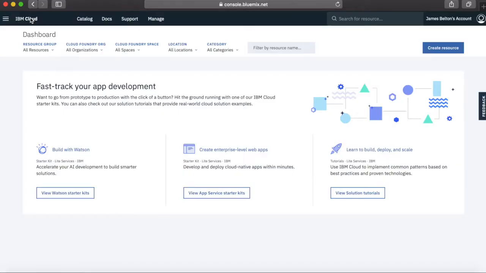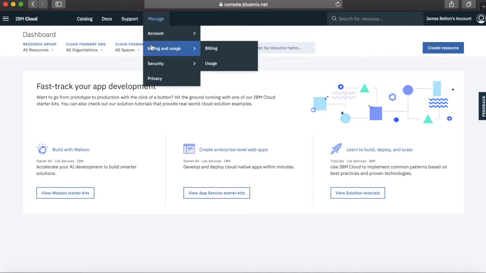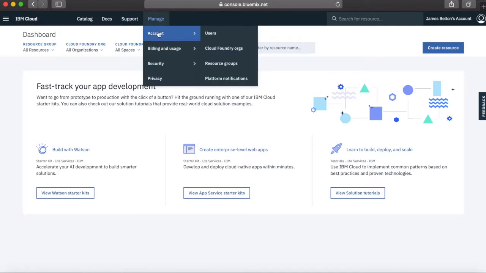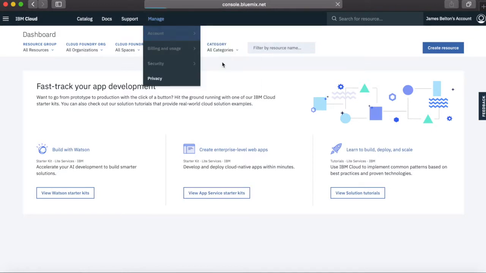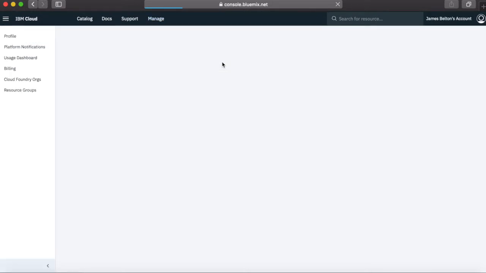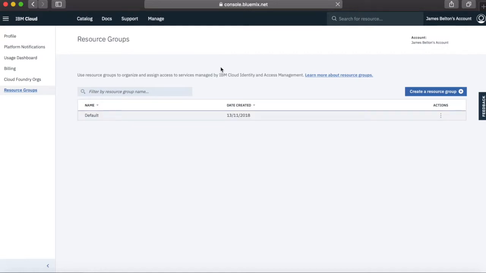So if you're ready, let's log into the console. Okay, so here we are logged into the console. You can see that at the moment we've got no services or applications created. So the first thing I'm going to go and do is look at my resource group. If I click on Manage, go to Account and then Resource Groups, you can see here that I've got one resource group and that's called Default.